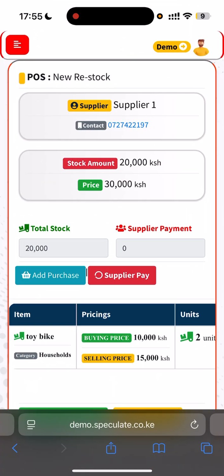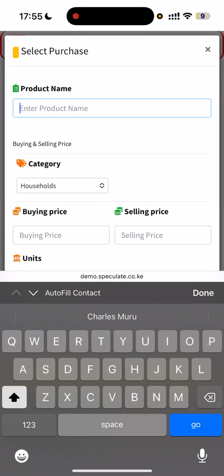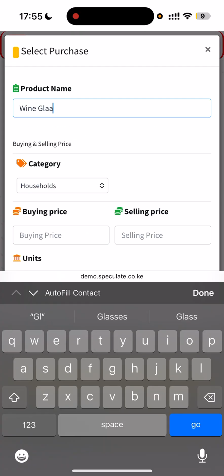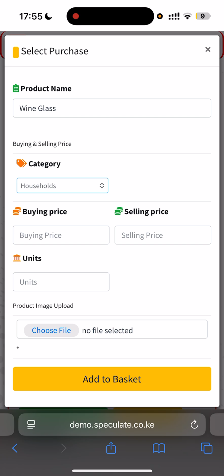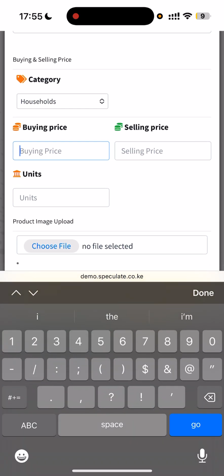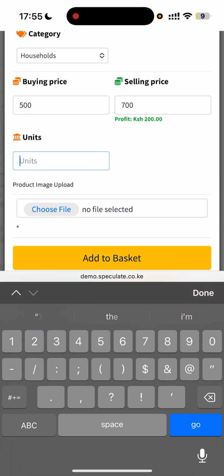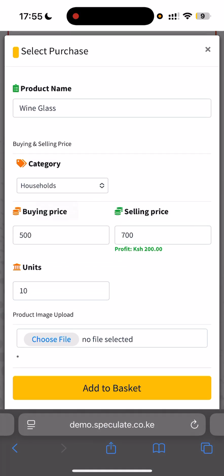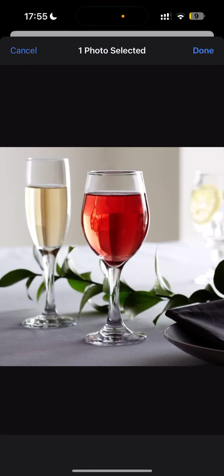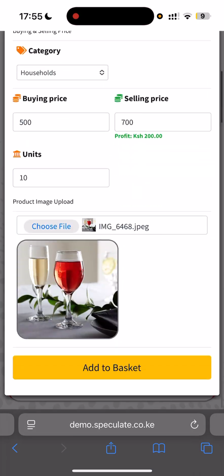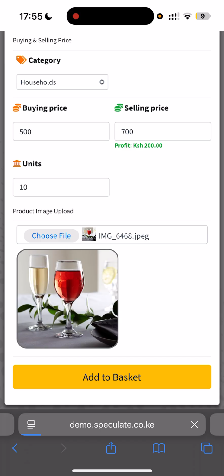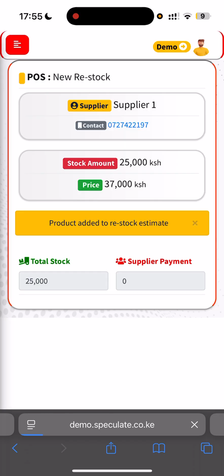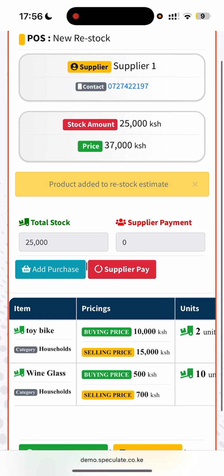I can go back and then click add purchase, and you can say I have now this wine glass that I want to restock to the system. Wine glass, let's say this is going to be under households as well. Let's say I'm buying them at 500 shillings but selling them maybe at 700, so it will show me my profit as 200. Let's say I have 10 of them, and then I can select the photo, because I've already downloaded the photo. I can select it from there and then upload it automatically, and then add it to the basket. Now, as of now, I have my stock of 25,000.